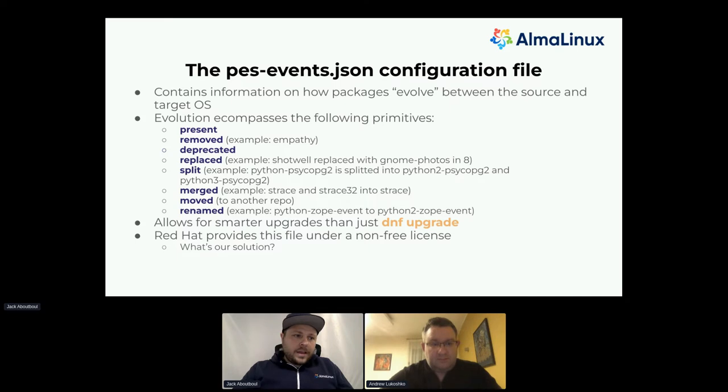Basically, using these primitives, it lets Leap calculate a bunch of stuff. Really, it's a smarter upgrade than just a DNF upgrade, with a lot more detail and a lot more data. Now, the biggest issue with this is that Red Hat has a pesevents.json, which is available under a non-free license under a subscription. So we were not able to use any of that data because obviously it's a proprietary license, and it's not the right thing to do.